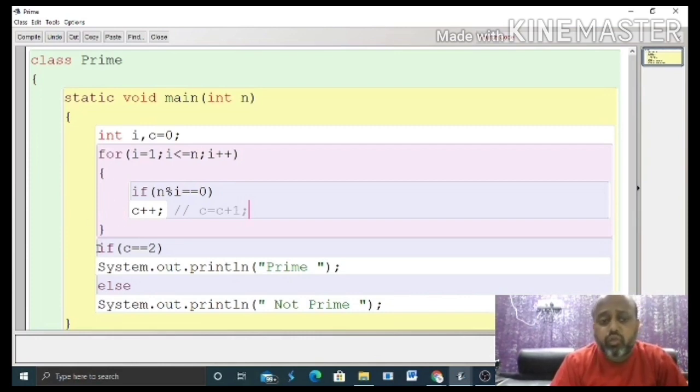After the loop ends, you will check if the number of factors is 2 or not, because a prime number has only 2 factors. 10 is not a prime number, so not prime will be printed. Suppose you give the number 5, you will get only 2 factors, 1 and 5. Therefore, c will become 2. Then, if c is 2, prime will be printed.